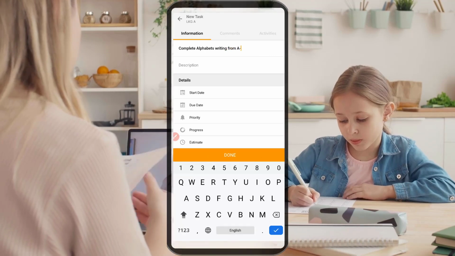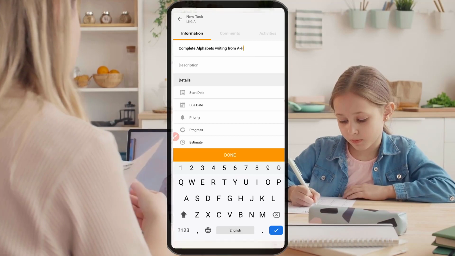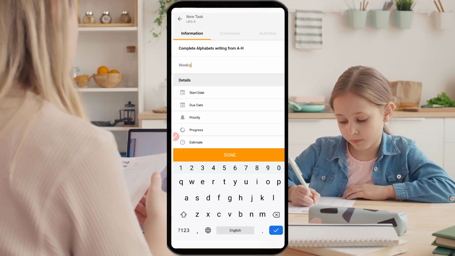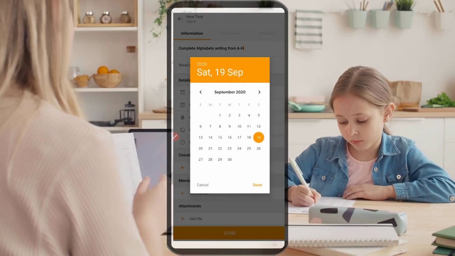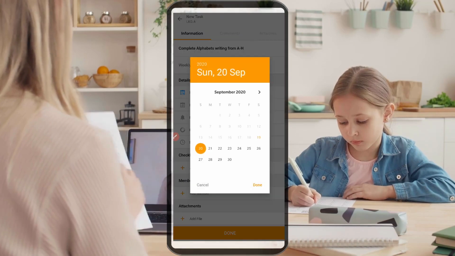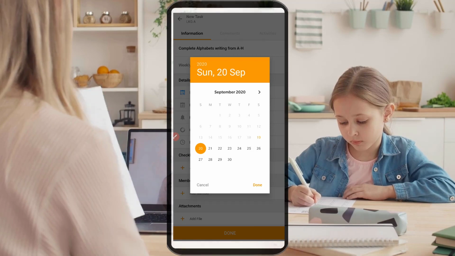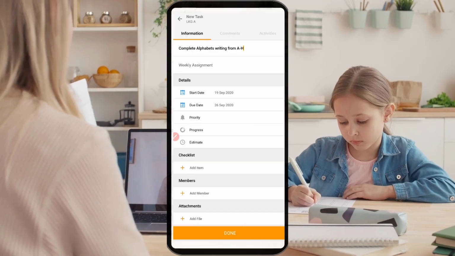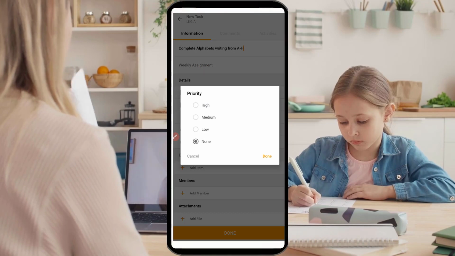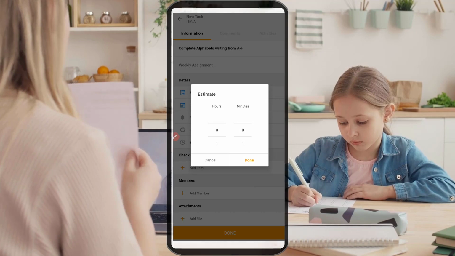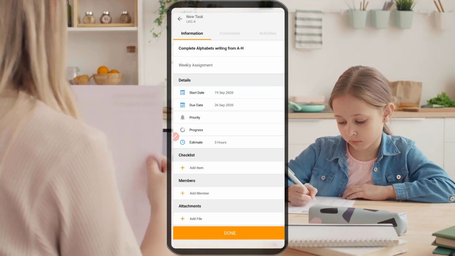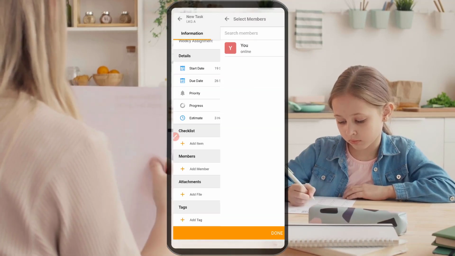To create an assignment, you have to go to the class, and from there click on the attachment icon right next to the message box, and from there you have to click on a task. In the task you can name the assignment, give it a description, put a start and end date, set the priority of the assignment. You can also add the progress of it, how much estimated time it should take.